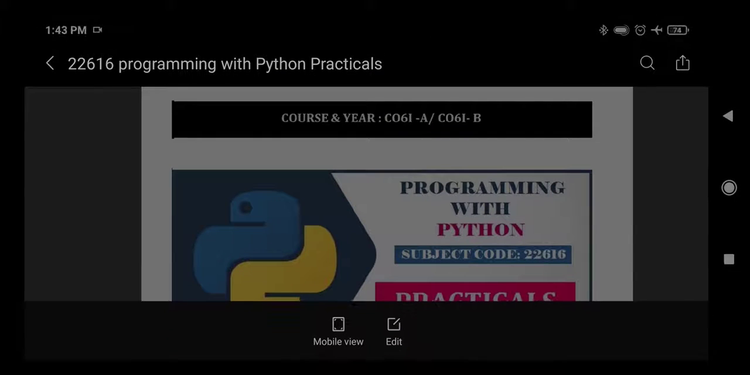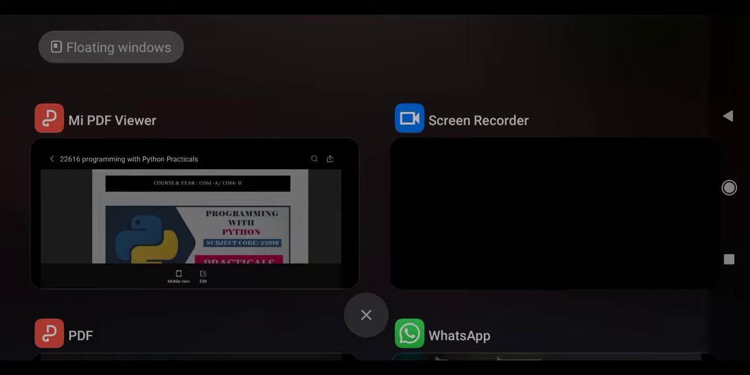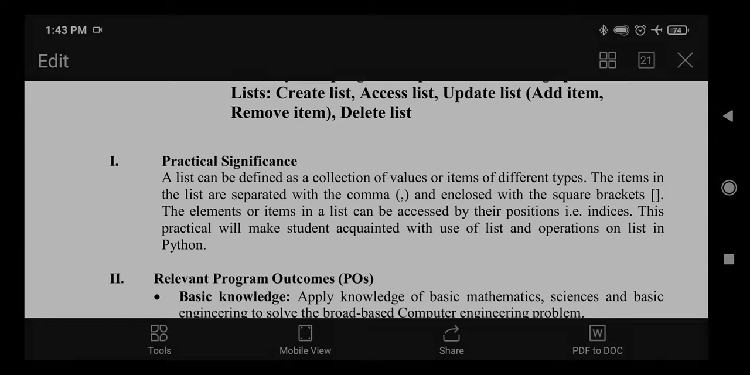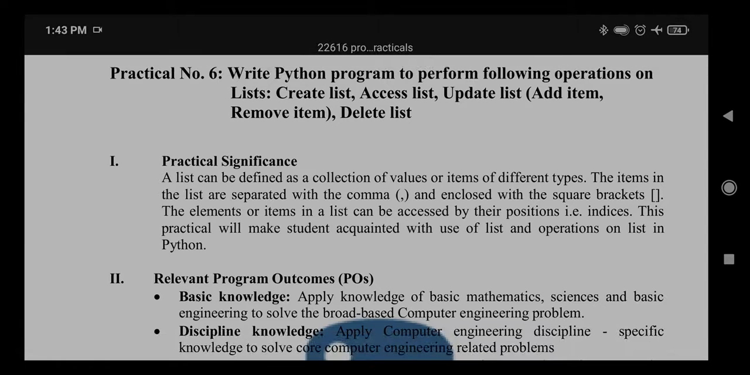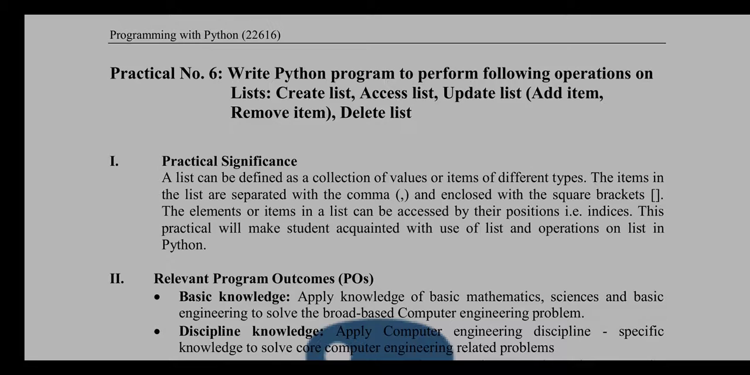Basically, in practical number 6, we have to perform the following operations on a list: create list, access list, update list. We have to add elements in a list, remove elements in a list, and delete elements from the list.